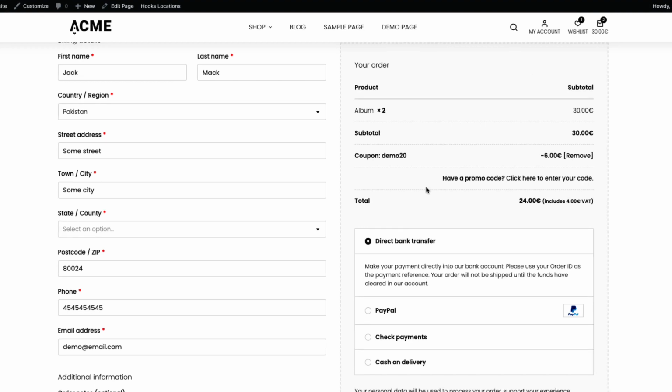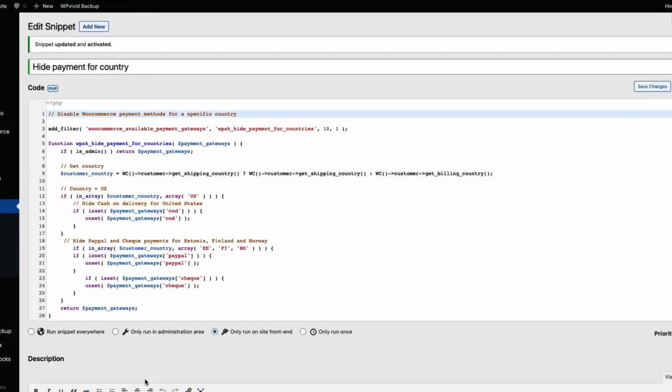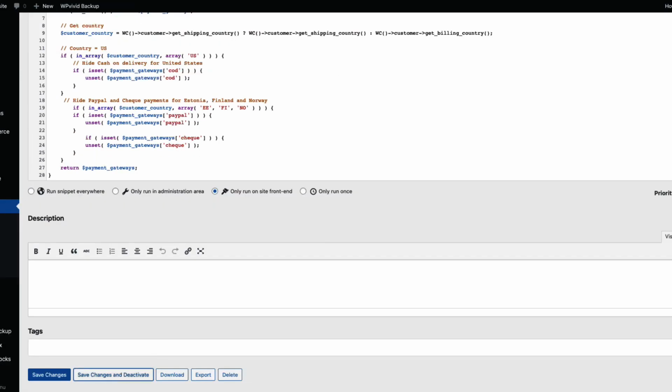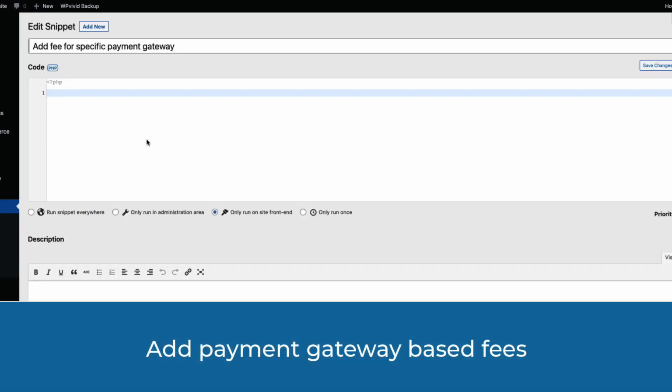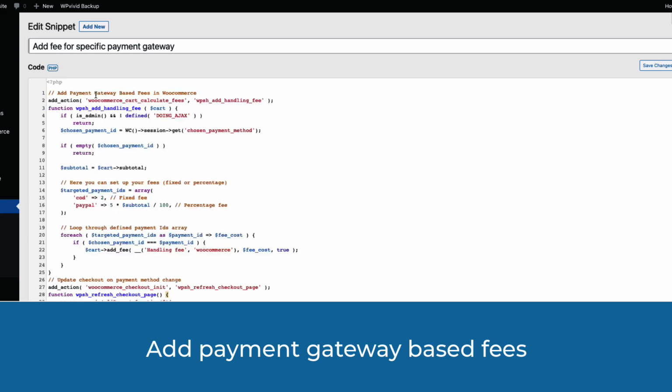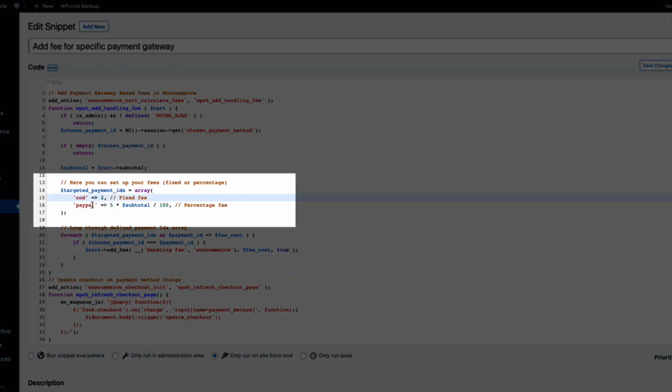All this leads us to the bonus hacks, and let's start with the first one. I'm gonna deactivate this one here and I'm gonna add a new snippet. I'm gonna give it a title, add fee for specific payment gateway, and as the title says, we're gonna add a fee if cash on delivery or PayPal as a payment method is chosen.